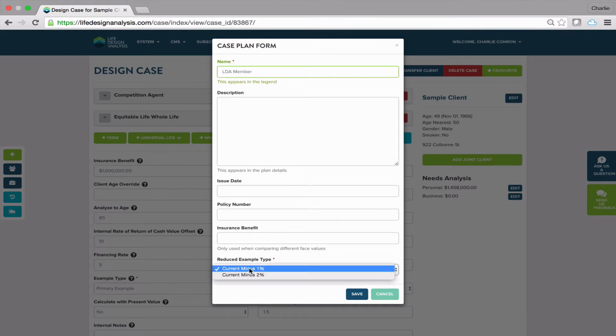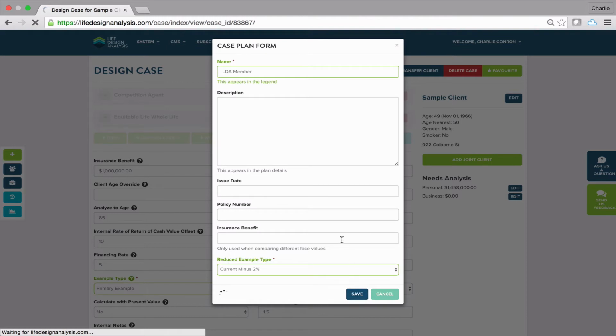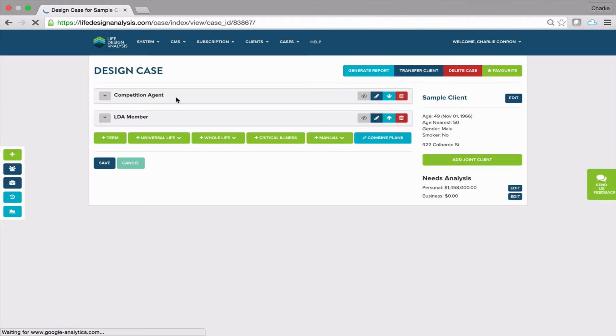So in the other example, we changed it to 2%. We're going to set both of these to -2%. Some softwares, their spreadsheet will bring in both reduced examples, and you can toggle between what we'd like to show. So again, we've got our two plans in there brought in from the spreadsheet.